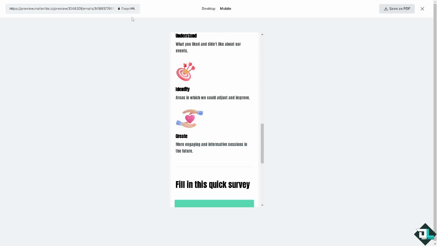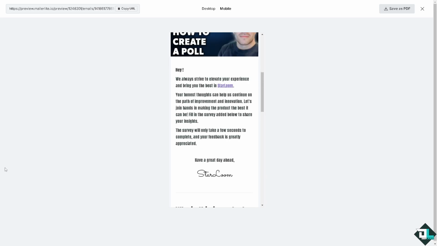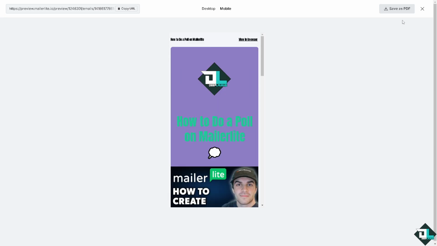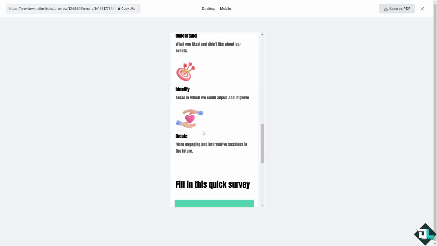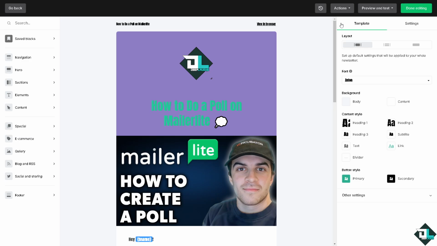Now, you have an option to copy the URL link if you are working with multiple freelancers or for collaborative efforts. Or if you want to send it to your clients to get feedback or comment about the campaign that you are creating about a poll here in Mailerlite. You can also have the option to save it as a PDF, which is very helpful if you wanted to present this as a hard copy during presentations or meetings. I'm going to exit this one.